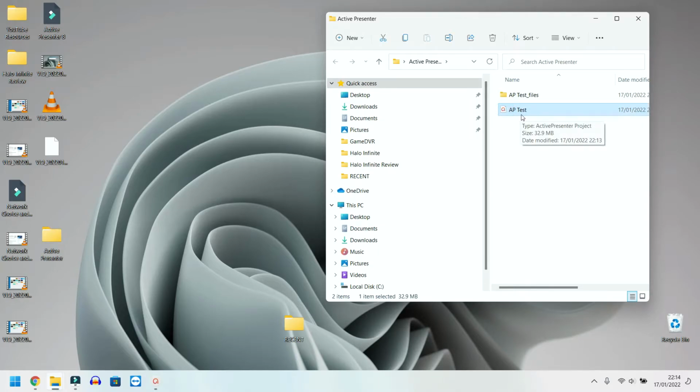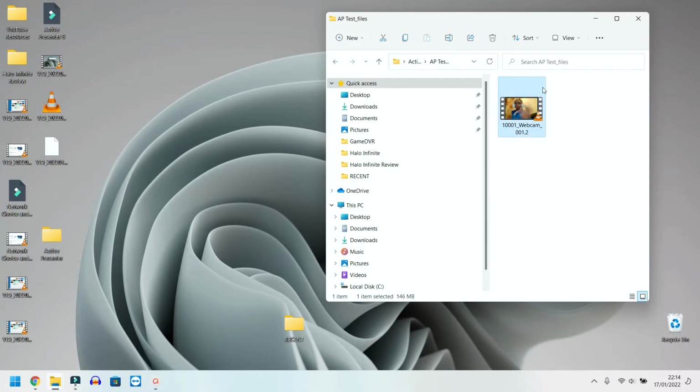So this is the Active Presenter file itself. And I do believe in here I've got the actual video file which was recorded. And as you can see, it's not that big. It's only 146 megabytes. So very, very good compression here. Might not be good if you're trying to get really high quality images. However, whatever screen resolution you have, that's what this program will record at. So if you have 2K, 4K, 8K, it should record at that resolution. Though I've never tried it, it should work because it says full screen.